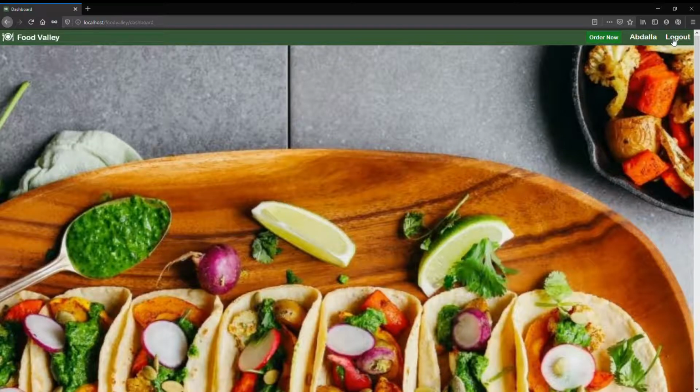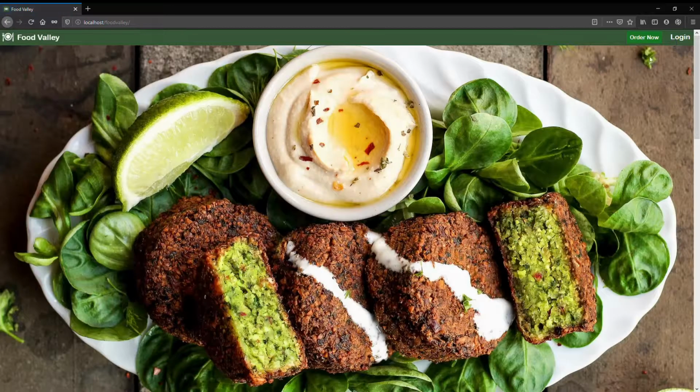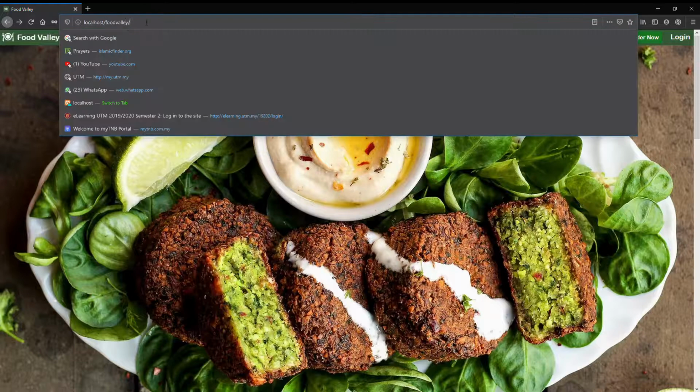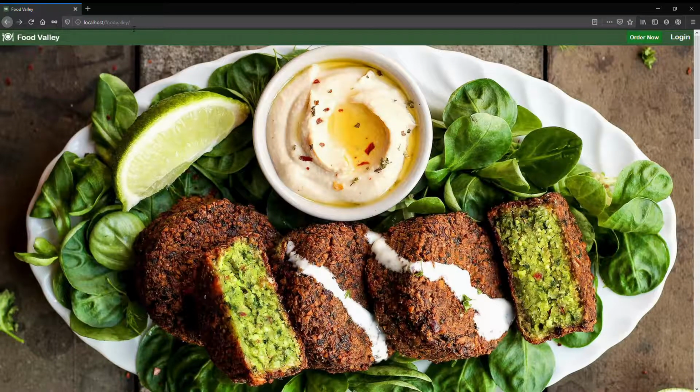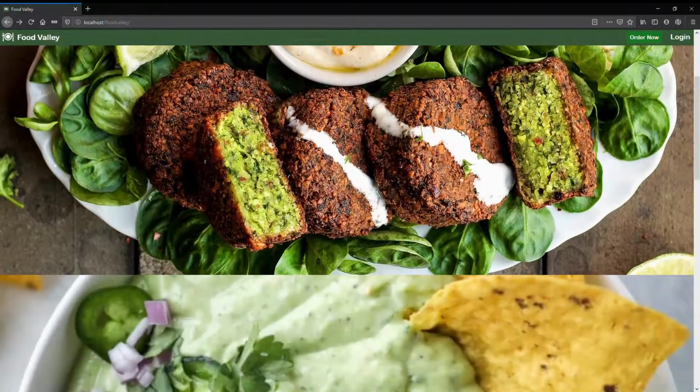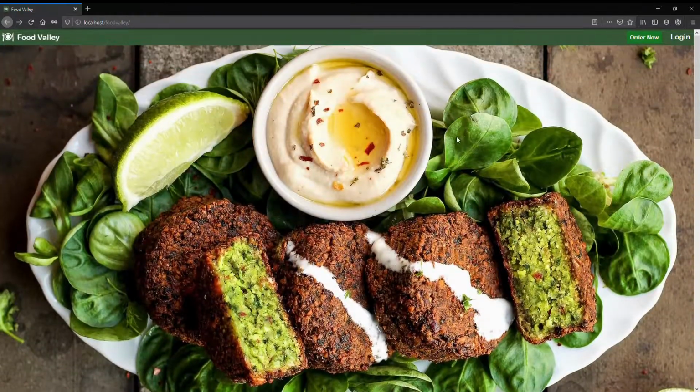So let me log out here. Now I'm logged out. If I want to go back to the dashboard, I can't, because the session has ended. So now I am just staying at the index page until I log in again. I think that's all for me to explain about the website.